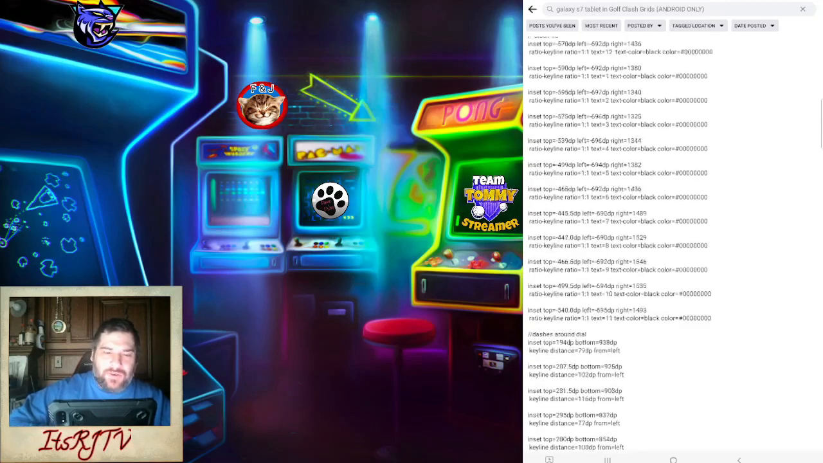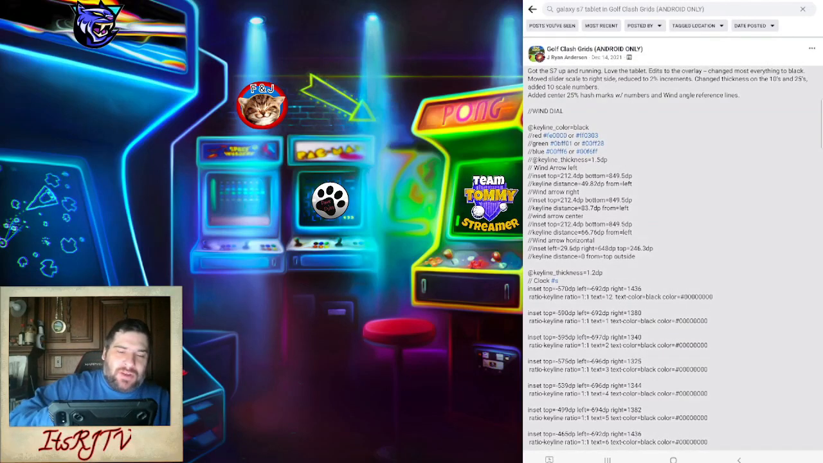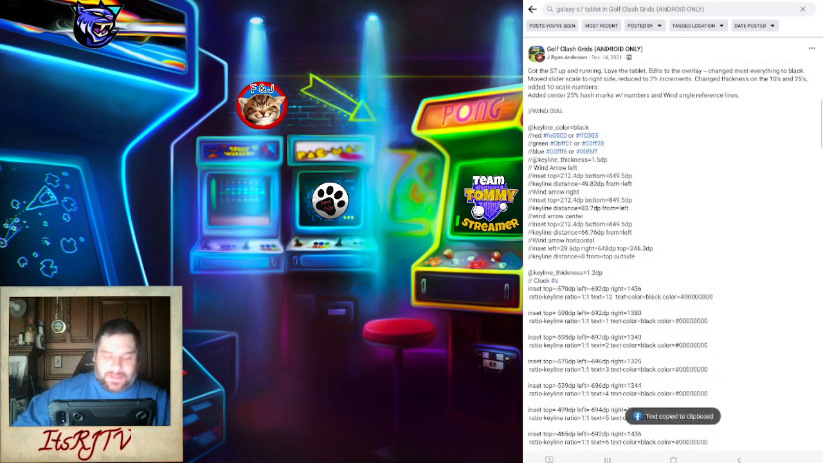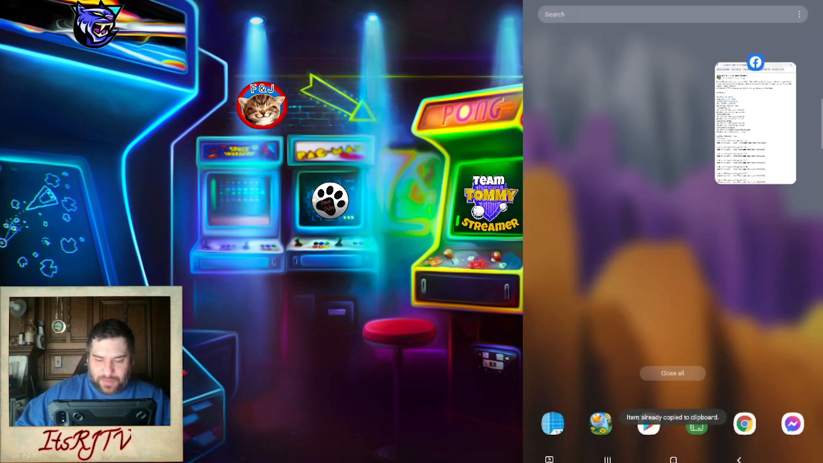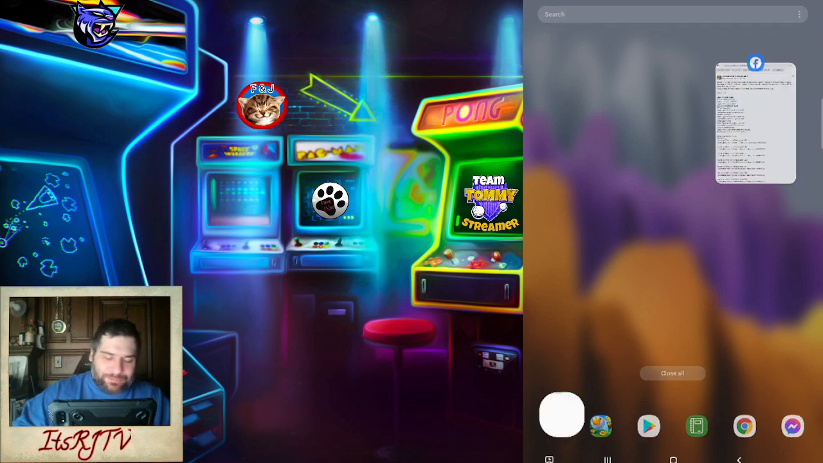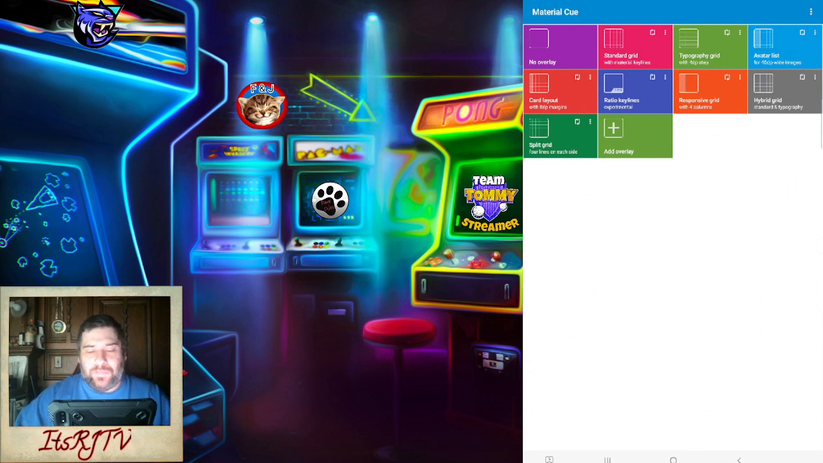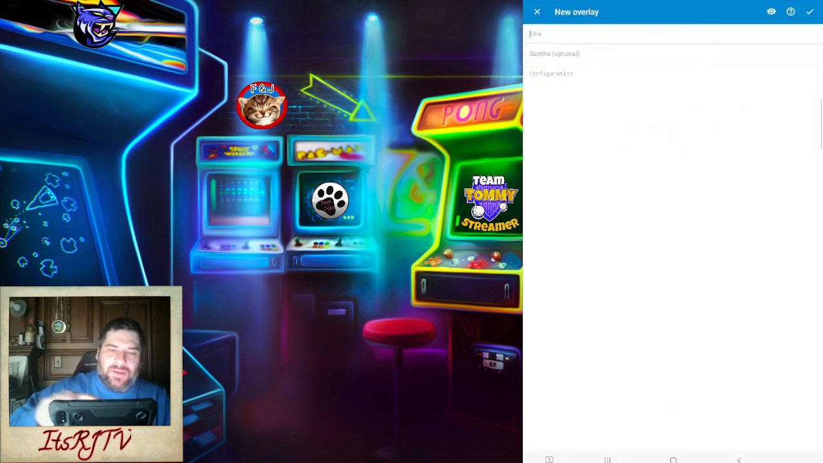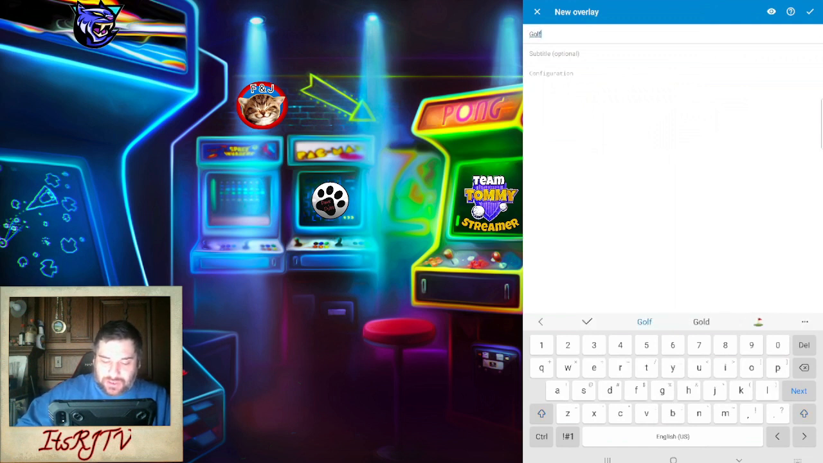So the first thing I want to do, starting at win dial, is just this copy text. I'm not totally familiar with everything, but we want to copy all that text because we don't want to type all that stuff out. Then we're going to go to Material Q, and the very last green box, the lighter green, says Add Overlay. I'm going to click on that. Title, we'll call this Golf Clash 22 because it's, I almost said 1922 while I'm making this. It's 2022. And then what I want to do is paste it.